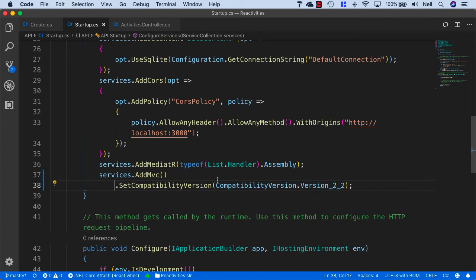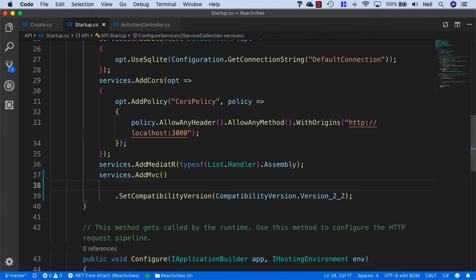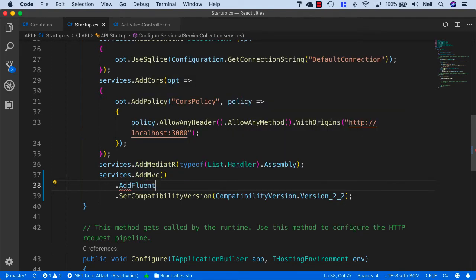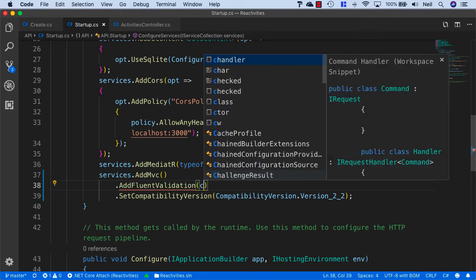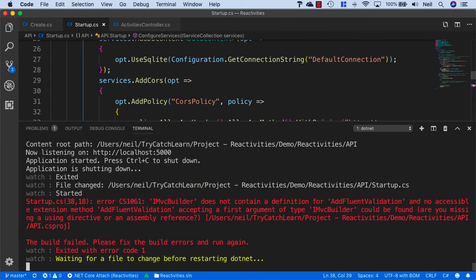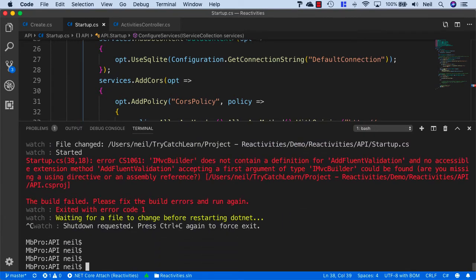So I'm just going to come above the .set compatibility version, and I'm just going to say add Fluent Validation, and this takes some configuration, and we need to bring in Fluent Validation as well, and it appears to be not available. This did not happen in testing, so let's just stop the application.